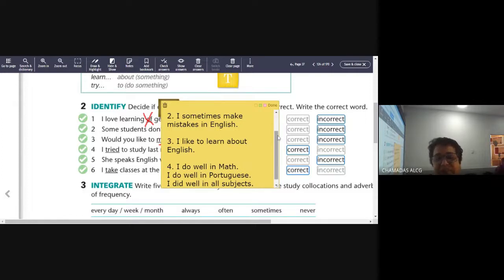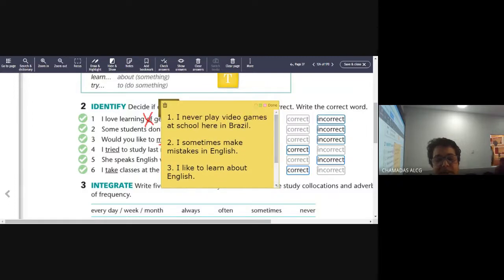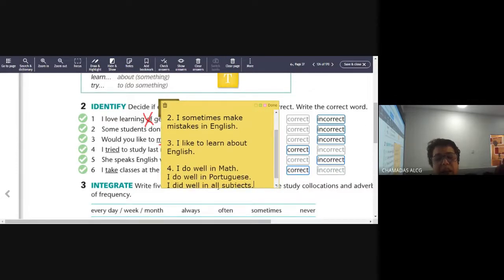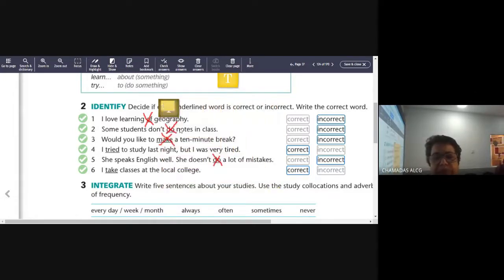Não é fácil, tem que estudar direitinho. Ok? Então, aqui nós usamos frases com as collocations, especialmente a 2, a 3 e a 4, ok? Então, I sometimes make mistakes in English. I like to learn about English. I do well in math. I do well in Portuguese. And I did well in all subjects. Yes, very good. Okay, great.